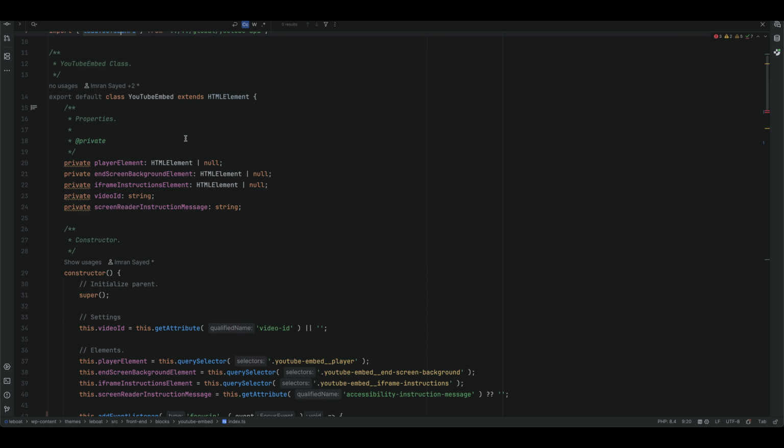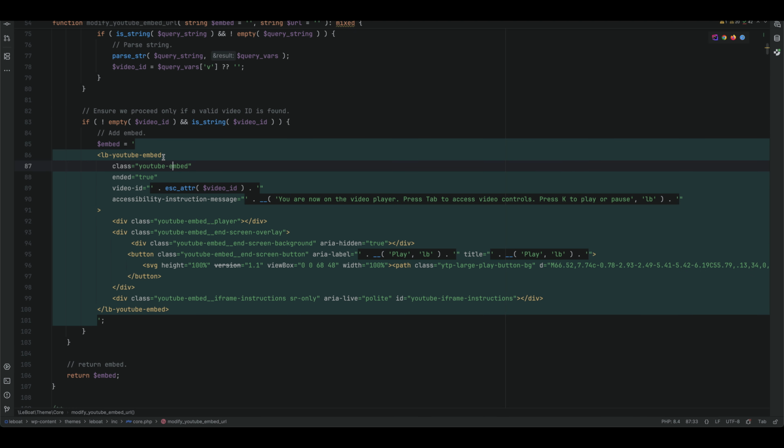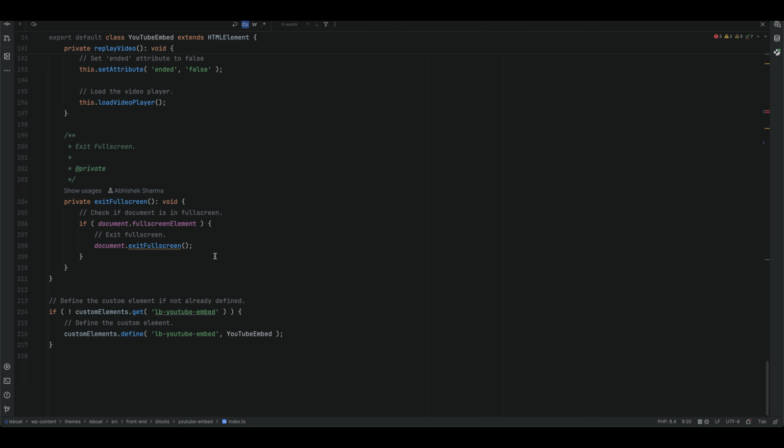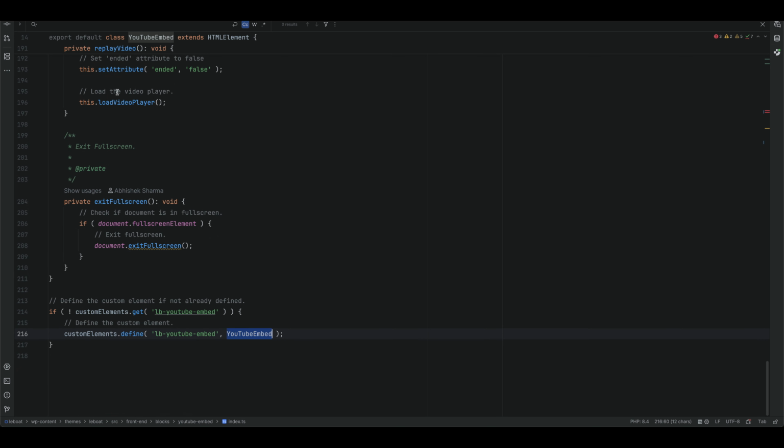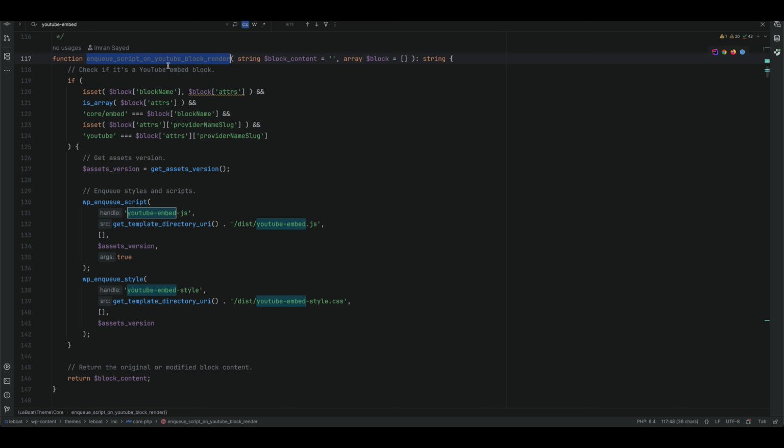And once we have that, we have a custom web component, which is LB YouTube Embed. And that's what I have over here, LB YouTube Embed. We're going to load the script for us. We're going to create a function called enqueue script on YouTube block render. And here is where we are checking if the block is YouTube, and if it's a core embed, that's when we are enqueuing the JavaScript that we've written, and we're also going to enqueue our style.